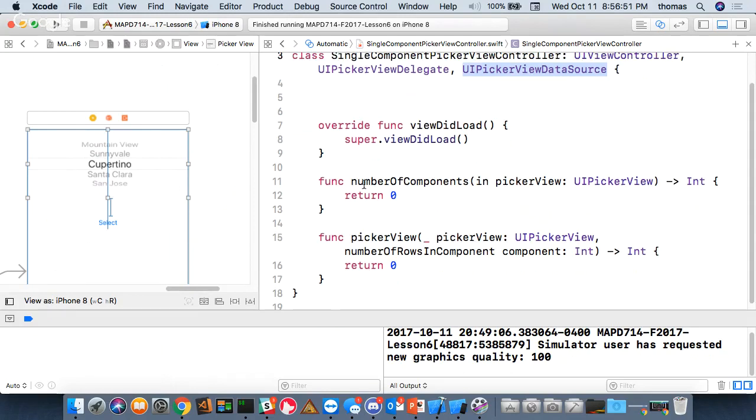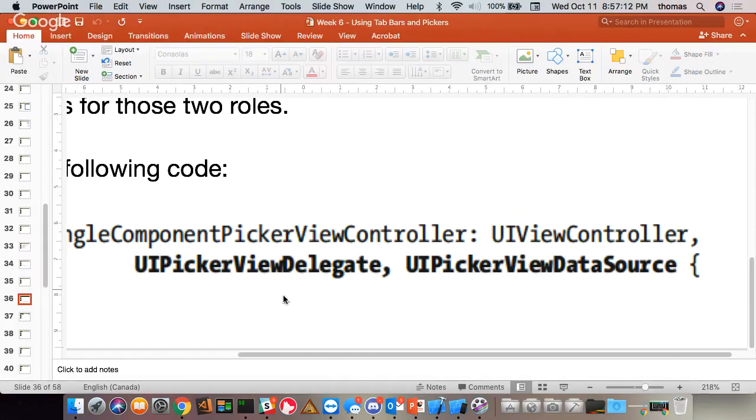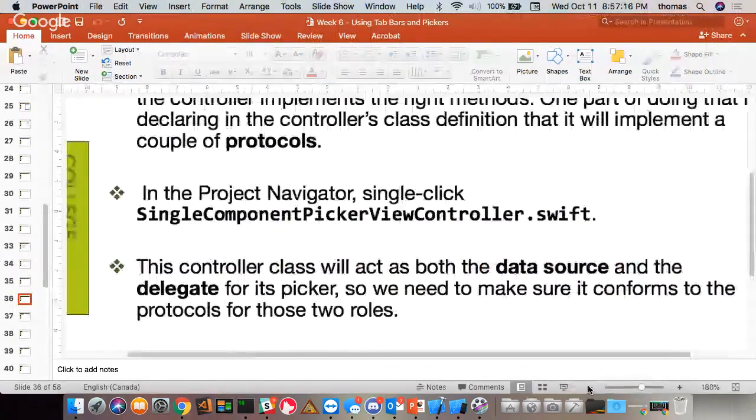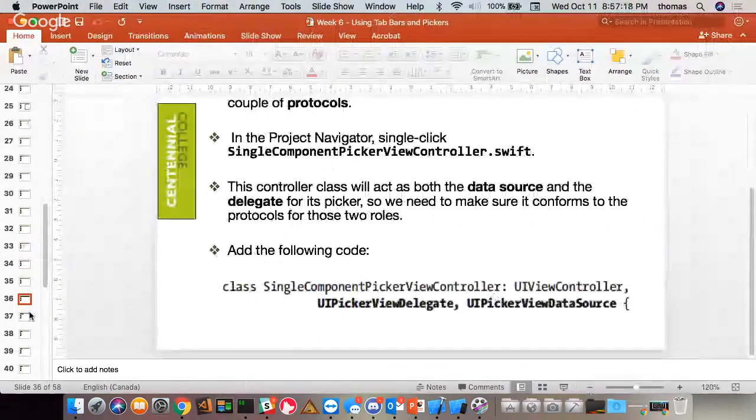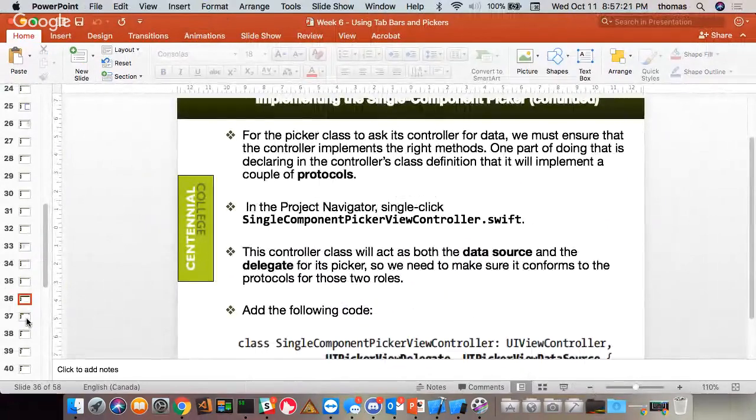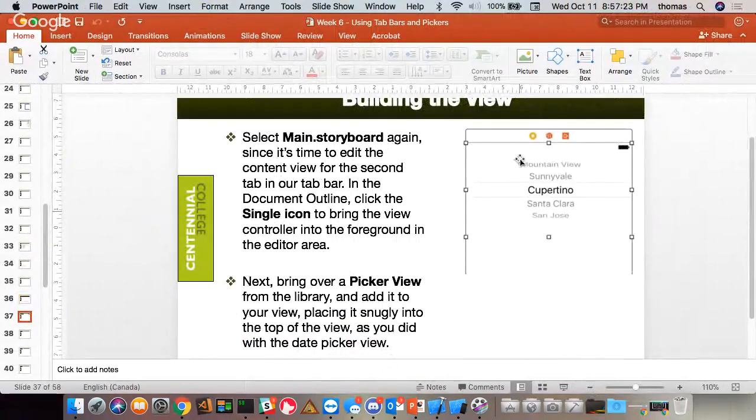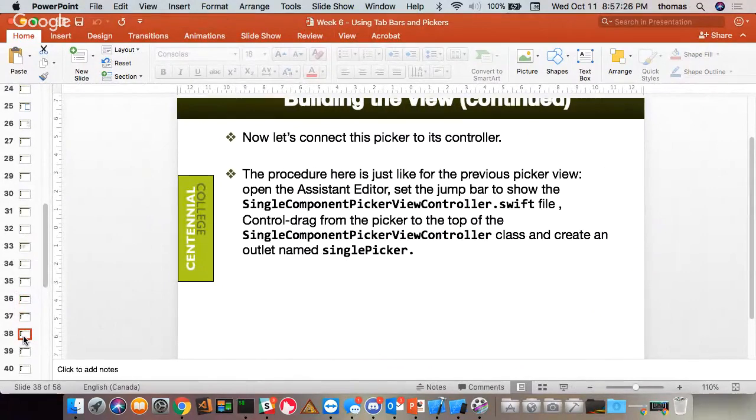And what did it add? Number of components. How many do I have? Right? Well, I only have one, right now. And my picker view, number of rows in my component. Number of rows. So I can have more than one row in my component. We're going to fix these in a second. Let's go back to this. So that's the first thing we did. We just changed it so it meets our protocol requirements, right? And it shows you what to do by dragging and dropping.